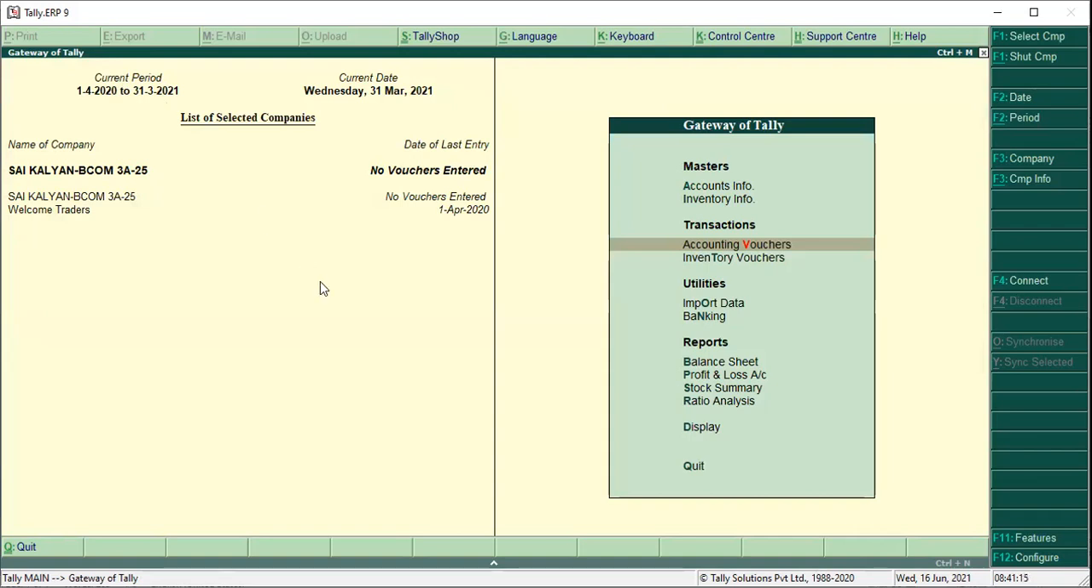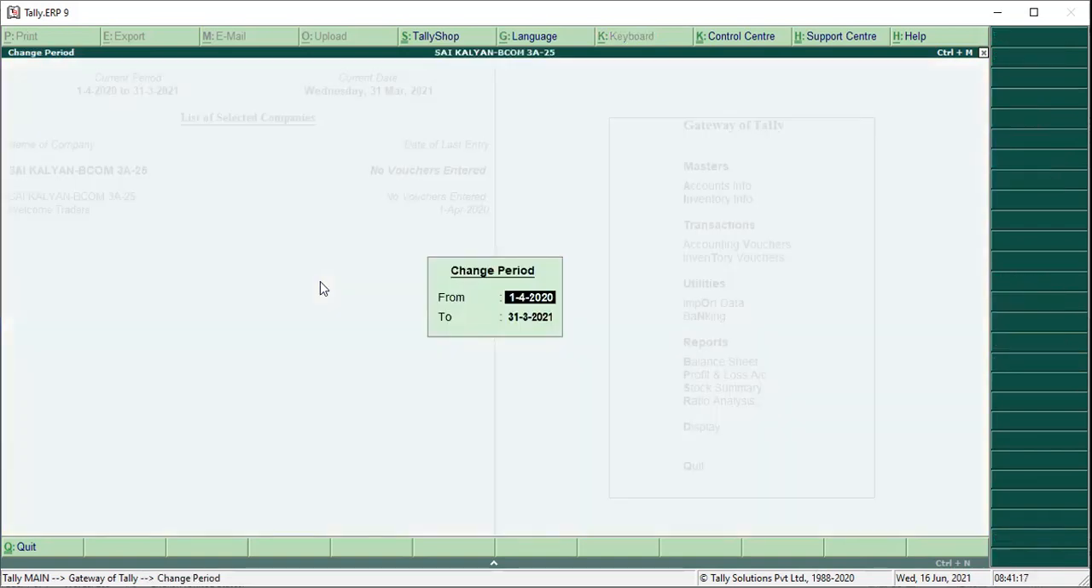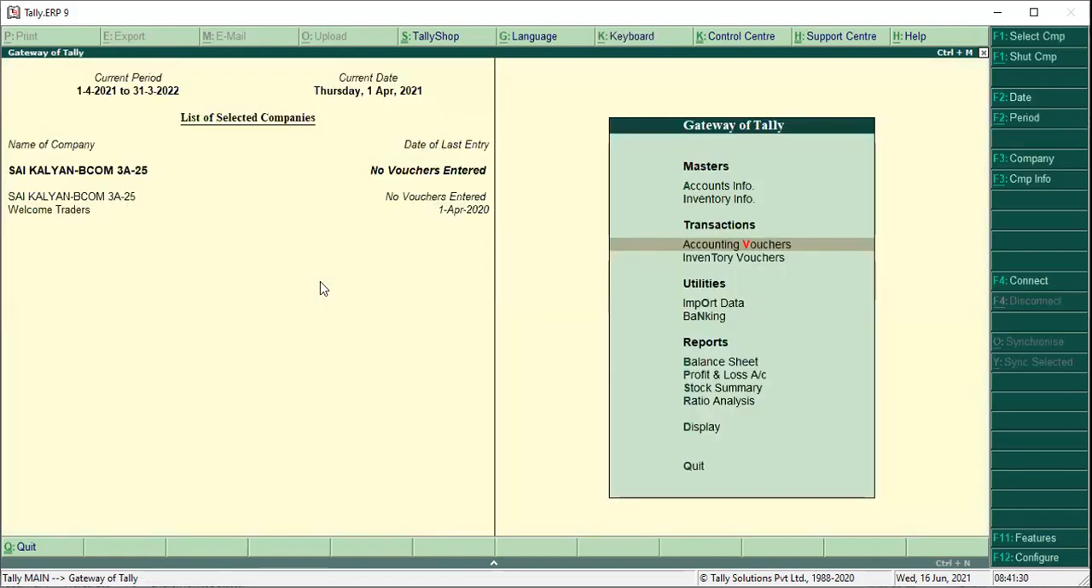So what is the shortcut key? Alt plus F2 to change the current period. Alt plus F2. So 1/4/2021 to 31st March 2022. This is the current period you have to set. Alt plus F2. So what is the next step?